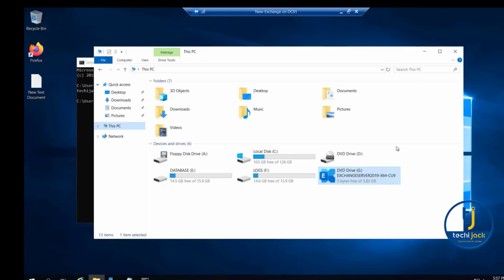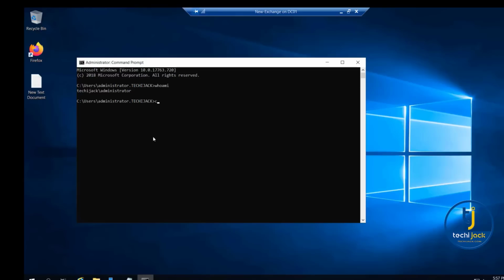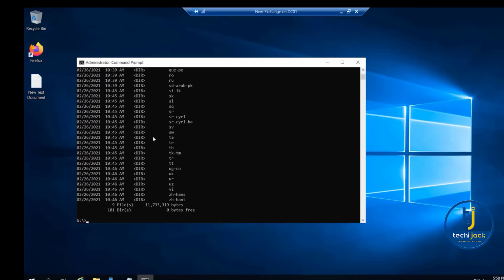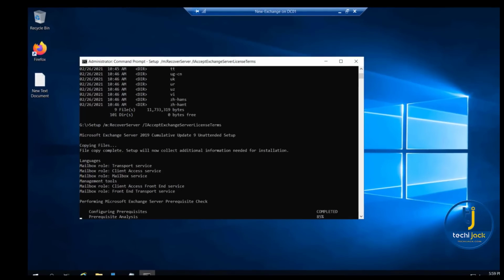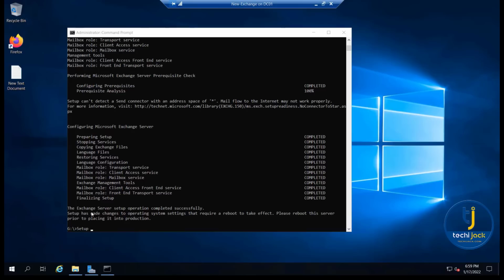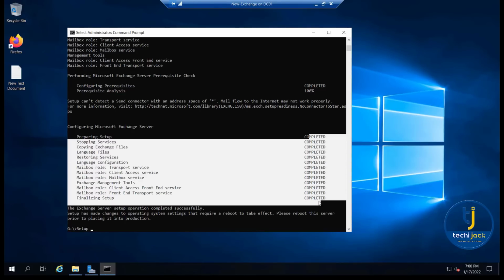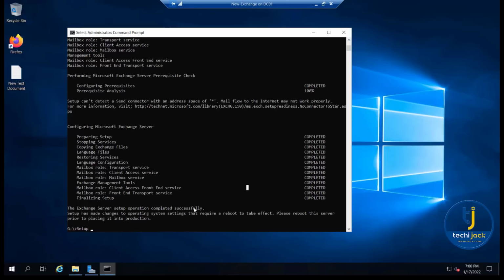So let's go to the command prompt. Let me type G colon to navigate to the G drive, and let's do the dir. You can see the Exchange files are there. So now we have to run the setup in recover switch mode, like setup recover server. I accept the Exchange Server license terms. Now you can see it is completing all the tasks. The setup operation completed successfully, all the tasks have been completed successfully, and it requires a reboot to take effect. So let's reboot the computer once again.